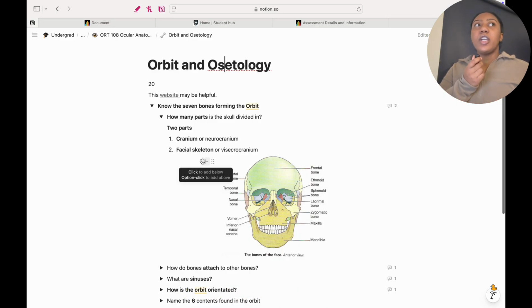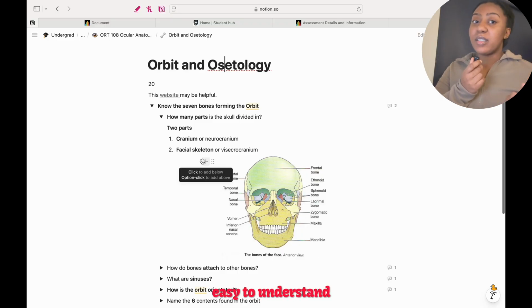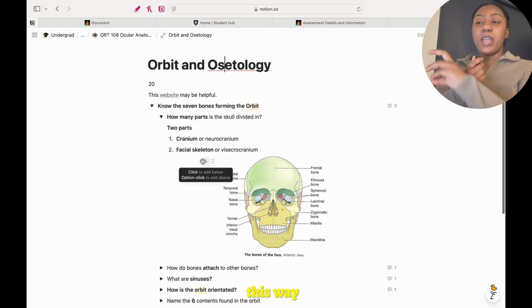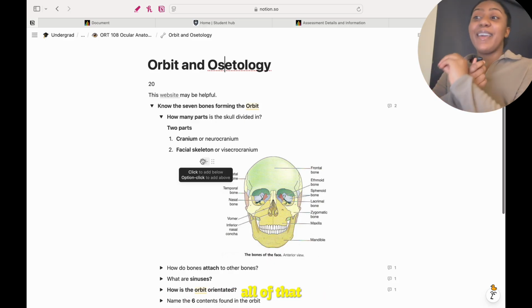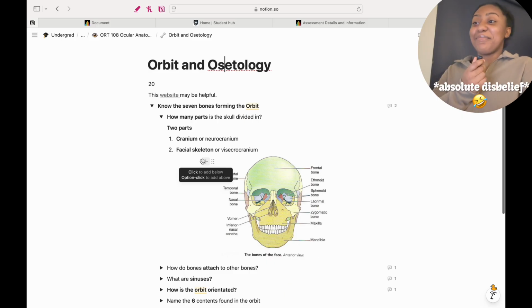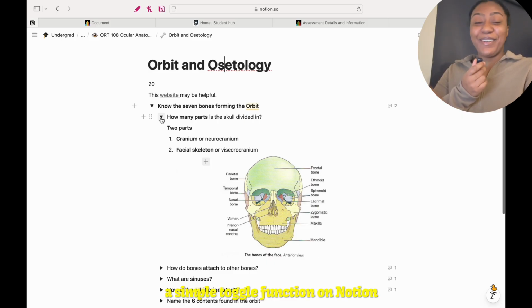I think you need to have notes that are very much easy to read, easy to understand, and for you to actually engage with, and this way encompasses all of that in just a simple toggle function on Notion.